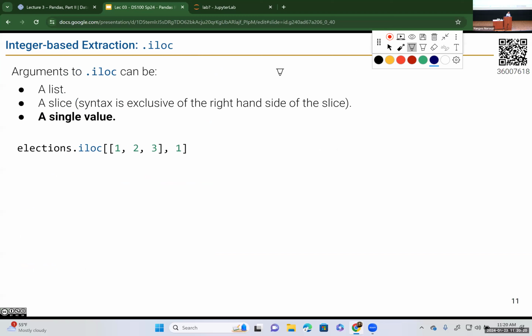What we also learned is that the third way of doing extraction is using a single value. I can provide a single integer position for the row or for the column, and then be able to get a single row or a single column. If I get a single row, the data type of the output is going to be a data frame. If I get a single column, here I'm providing the integer position 1. This means get the second column for me, right? And the return type is going to be the return type of a single column, which is what?